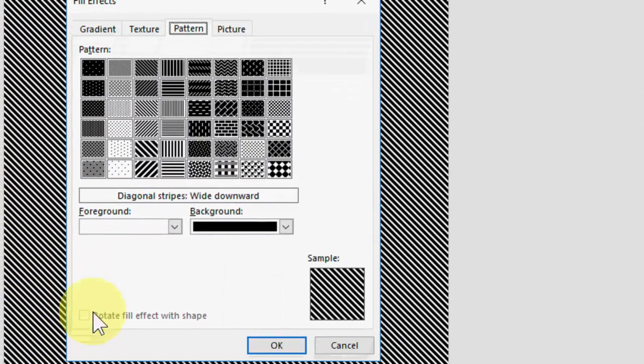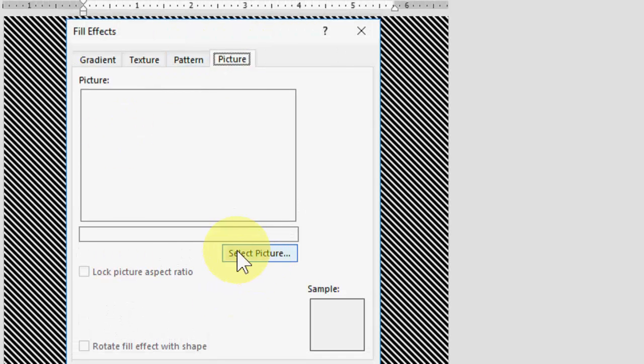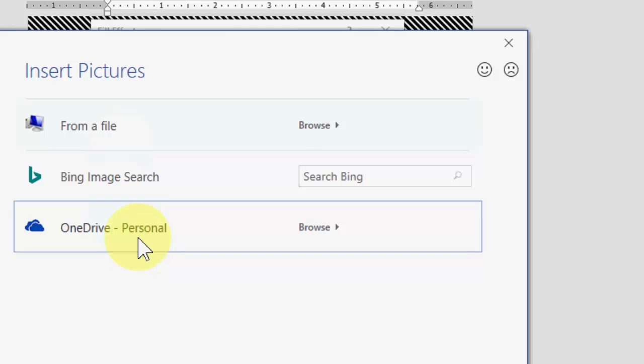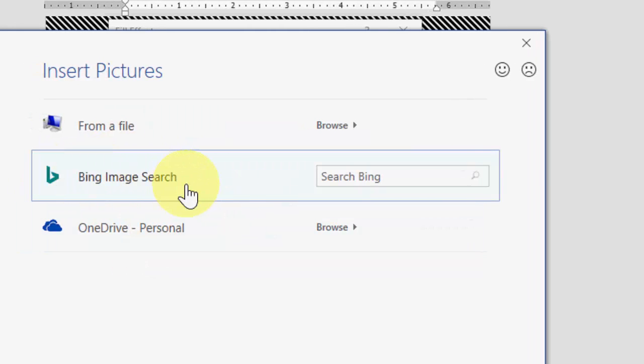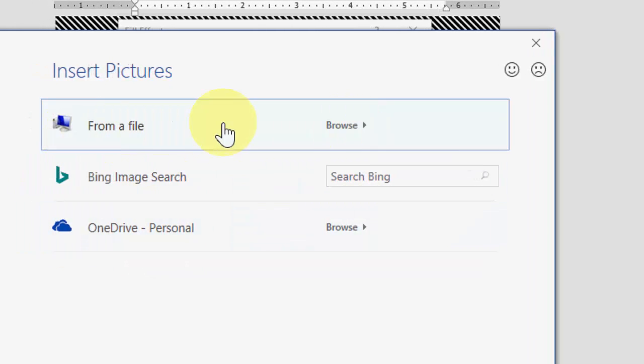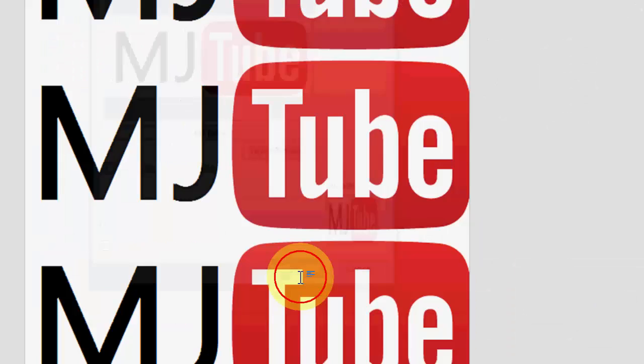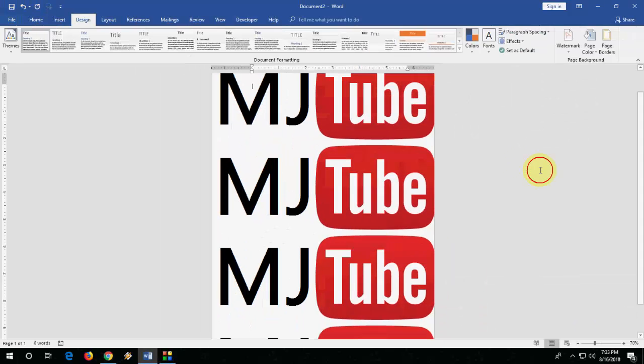Now how to add a picture to our Word document background. Select Picture here. You can directly take the picture from a Bing search or OneDrive. I have a picture on my desktop, my computer. So click on Desktop, select the picture, insert it, and boom, that's it.